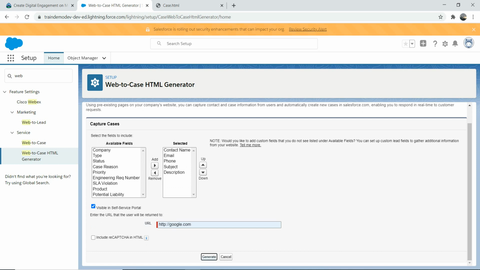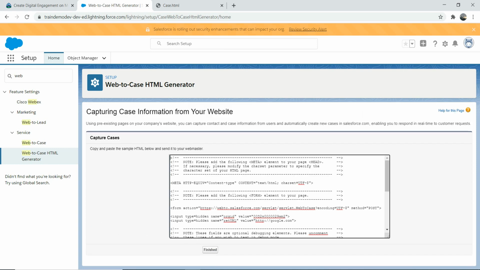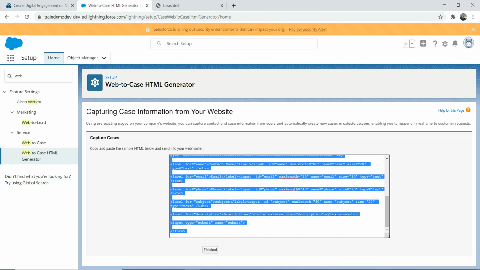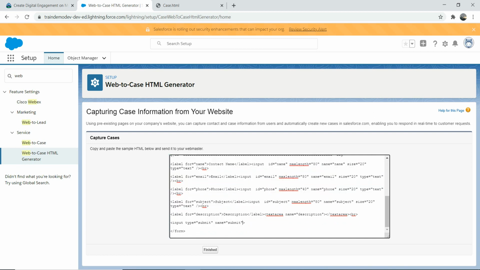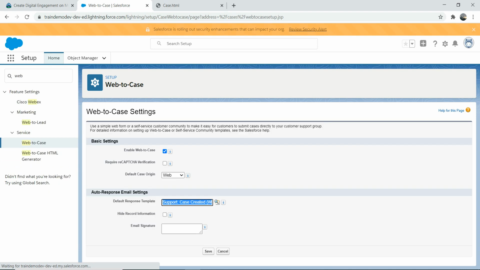Okay, now we're going to click generate here. This is the HTML code, which will be generated automatically by Salesforce. If you're a developer, you can take this and embed it in your web page. If not, get your developer to embed it. Okay, and then click finish. Now, for demo purposes, I copy-pasted that into Notepad and renamed it to case.html, and I opened it here.